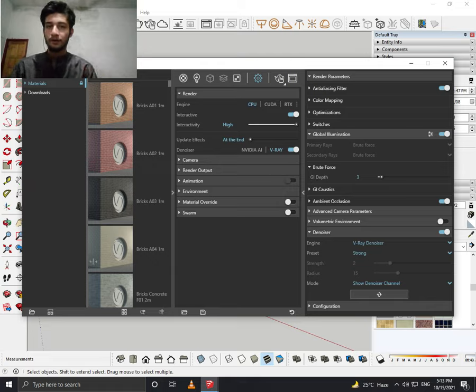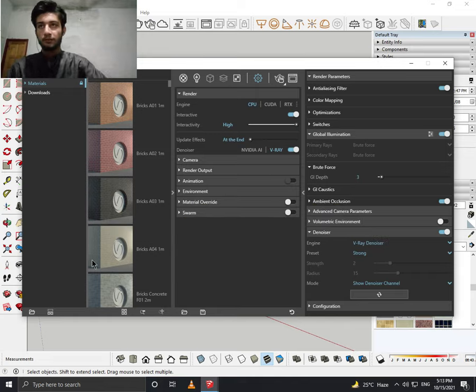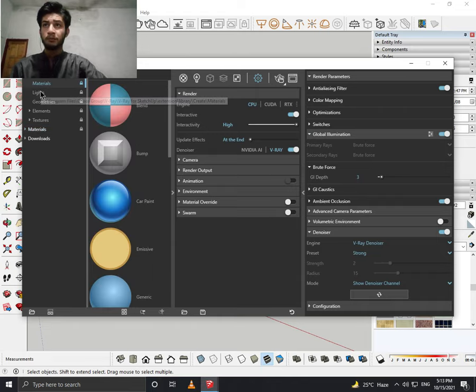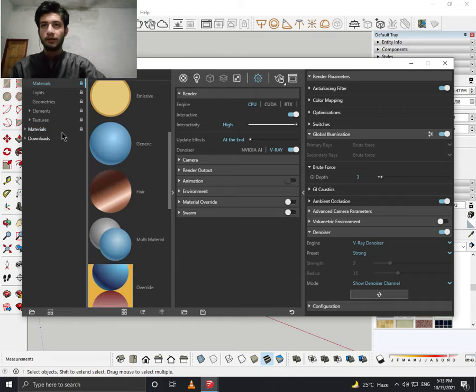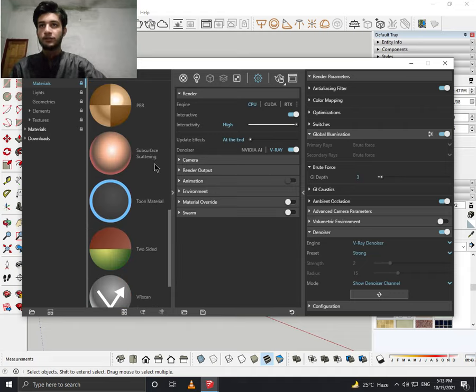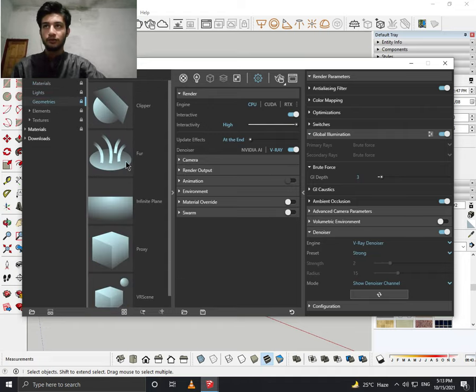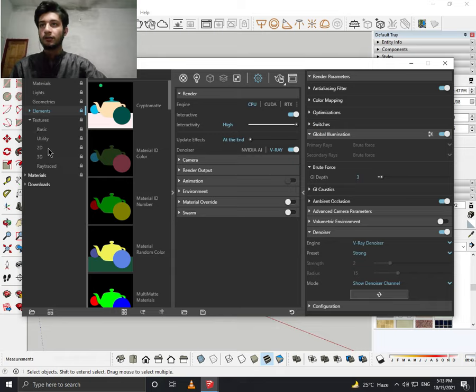If you want to download more materials, then you have to go to this website, HDRheaven.com. This is the website of the best materials, so you can get them from there. And if you want to create your own material, you can create it from here. Materials we have: blend, bump, car paint, emissive, generic, hair, multi-material, override, PBR, subsurface scattering, toon material, two-sided, VR scan, wrapper. That's your own materials. If you want to create lighting, geometries, elements, textures, these are by your own choice. You can make them. Okay, anyways, let's go for our first rendering.